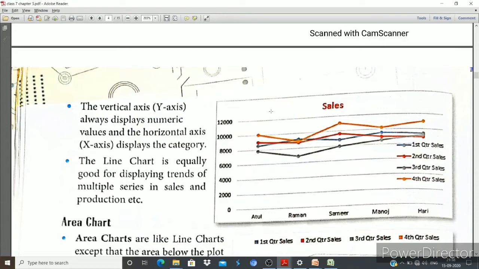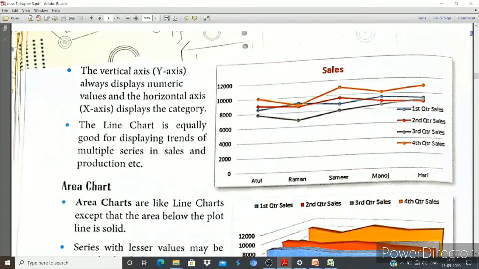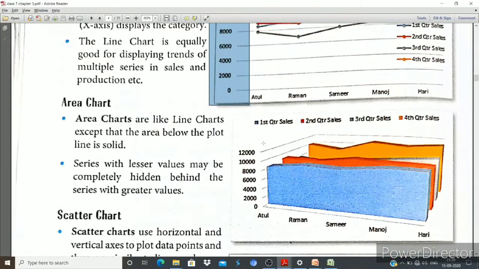or particular items. Okay, so the vertical y-axis always display the numeric values, and the horizontal axis display the category as the bar chart or column chart. The line chart equally good for the displaying the trend, multiple series in the sale and production, etc. So this is the known as a line chart. So here you also can see the horizontal bar, which is show the category, and the vertical bar shows the numbers, numeric data. Now area chart.